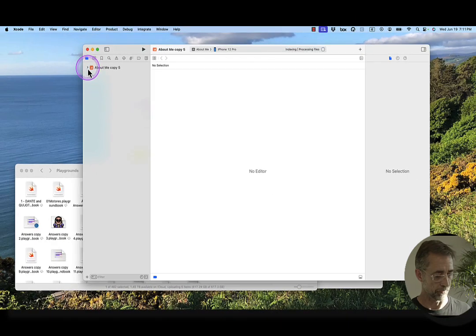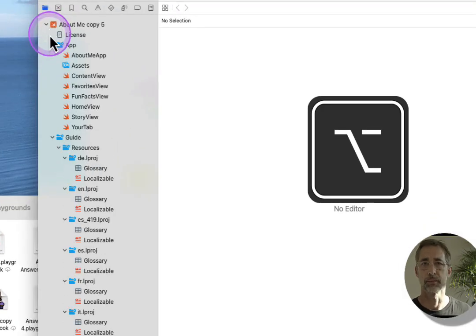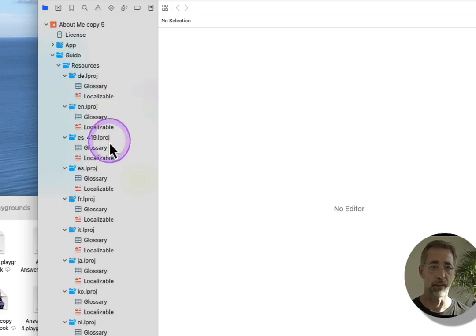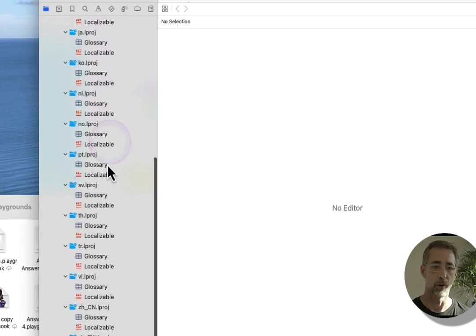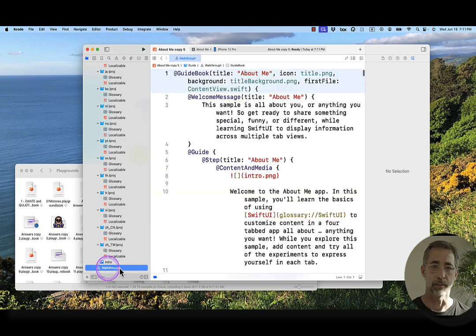And if I hold down the Alt or Option key and tap on that disclosure arrow, it'll open up everything for me. So here's the app itself. And if I close that, this is the guide with all the different localizations it has. It's got the image. It's got the walkthrough.